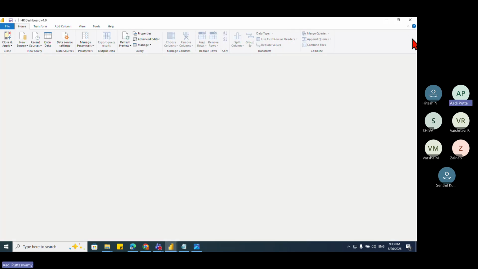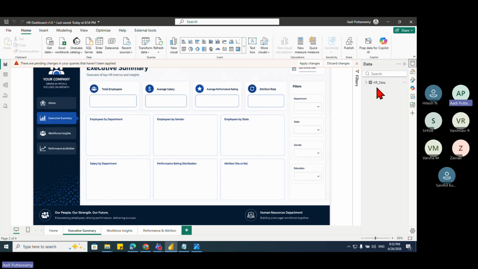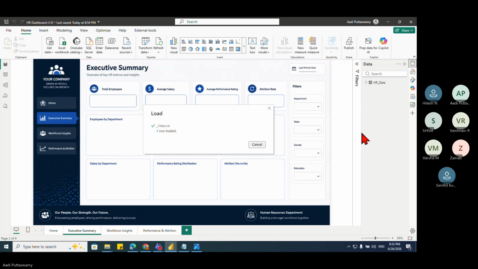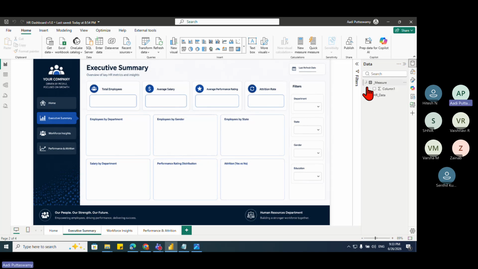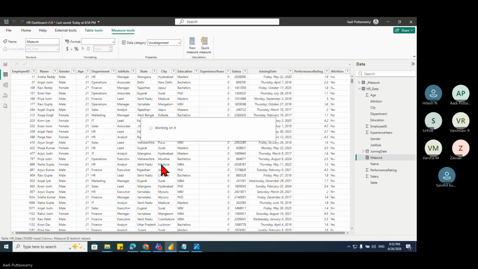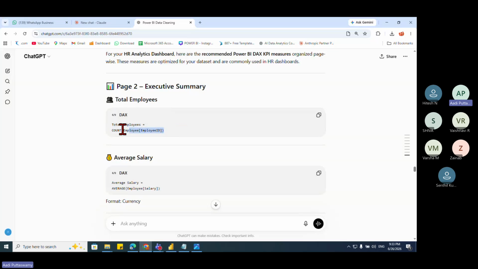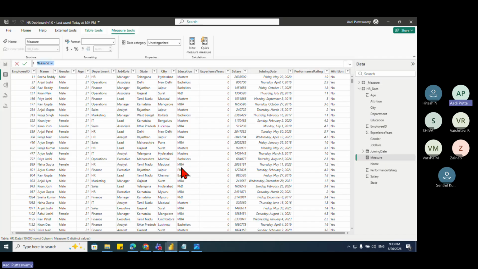I can close this. See, I'll get one table here which says measure. Now this column is not required for me. So I'll go to the data and here I'll say measure. I will copy this, Control C, and then paste it here.